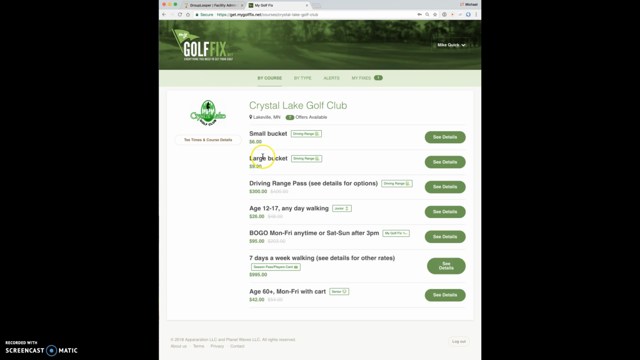We've got some driving range offers. We've got some junior rates, a special My Golf Fix offer. And let's see, I'm a senior. I'm over 60, so I'm kind of interested in the senior rate. And I can see here the price of $42, and then the 54 is crossed off in lighter text because the regular price is 54, so it's a $12 savings.